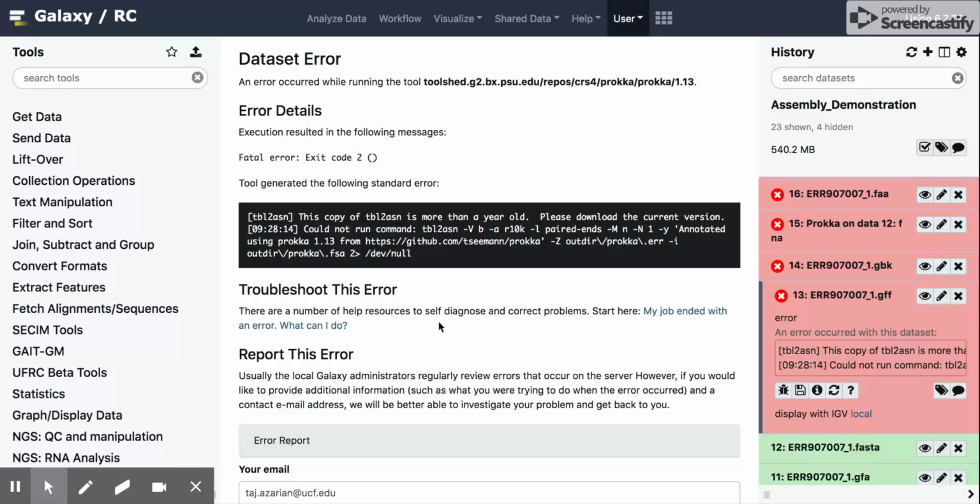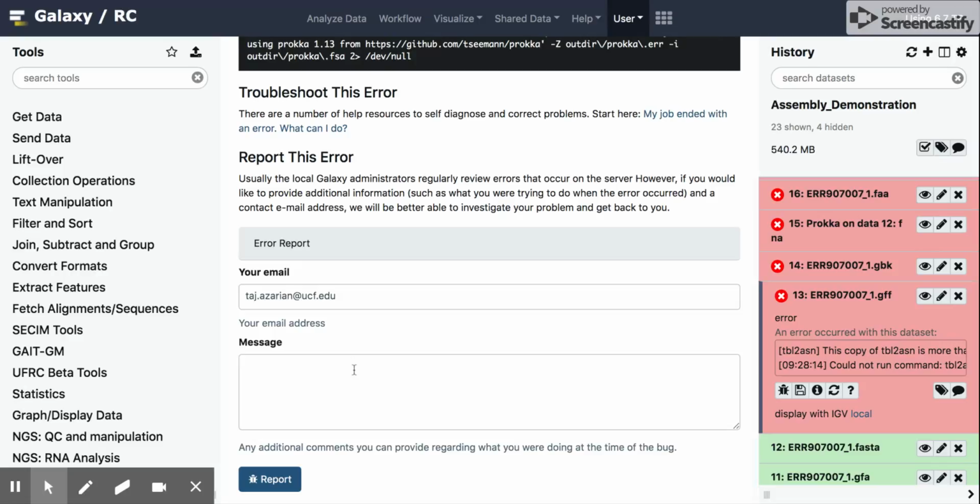So if this was something where you really thought this is an error on the side of Galaxy that the RC help can address, then you could go down here and type a message and say, like, please update, blah, blah, blah, which I've already done, report it, and they will assess the error and determine whether it was a user mistake or whether it was something that needs to be updated in the system. And then you would just click the report button and that would get sent.